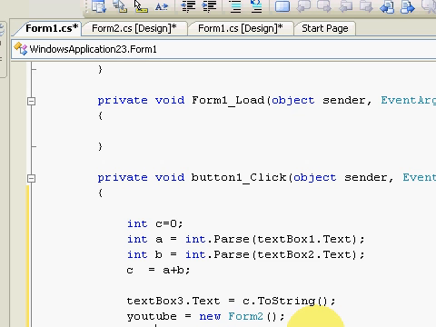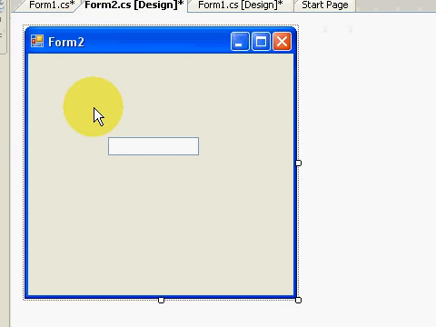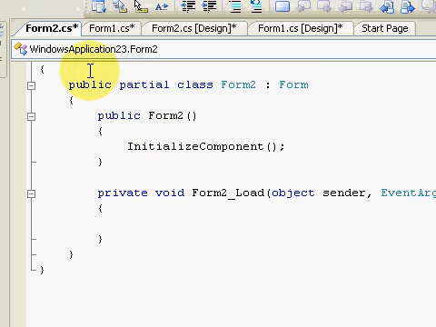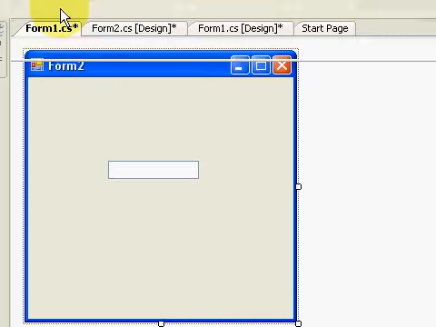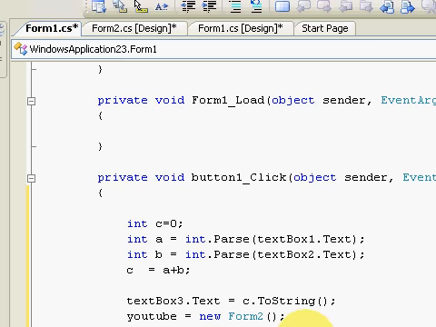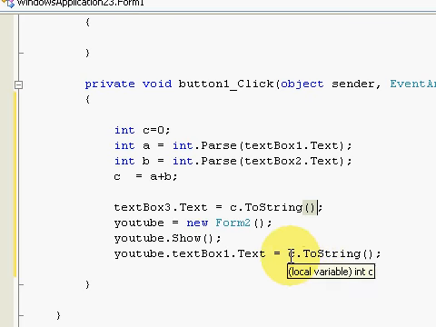Form.Show, then Form.textBox1.Text. This textBox1.Text is from Form 2. Okay, now is equal to c.ToString. Okay, we're going to test it.